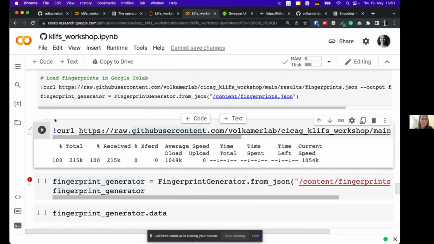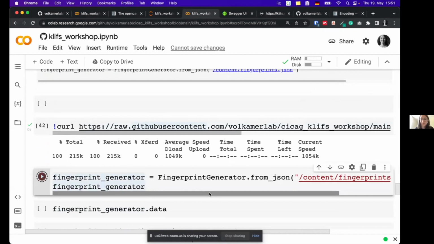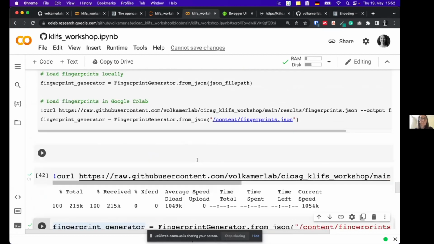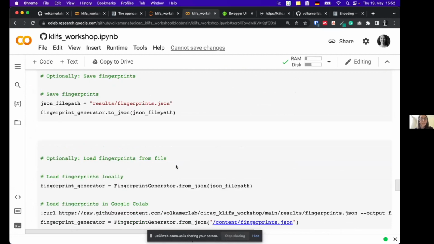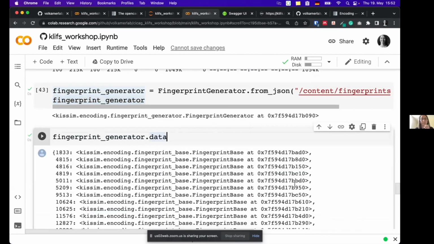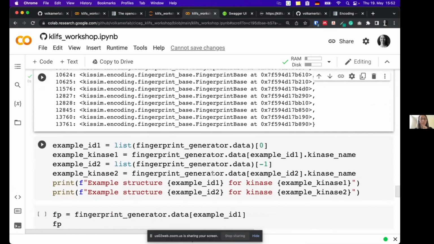So in your case, it would be a copy paste of these code lines. If you click here, you can create new cells, a code cell, for example, and here you could copy and paste stuff in. So it was downloaded, it was loaded. So this fingerprint generator would actually be the output of this one. Let's move on in the interest of time. Then the data attribute contains all these different fingerprints. So as a key, you have the structure KLIFS ID and then the different fingerprints as values.